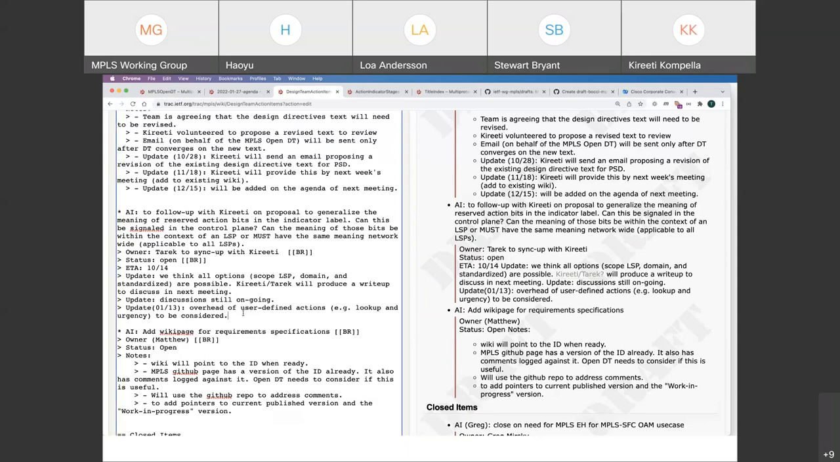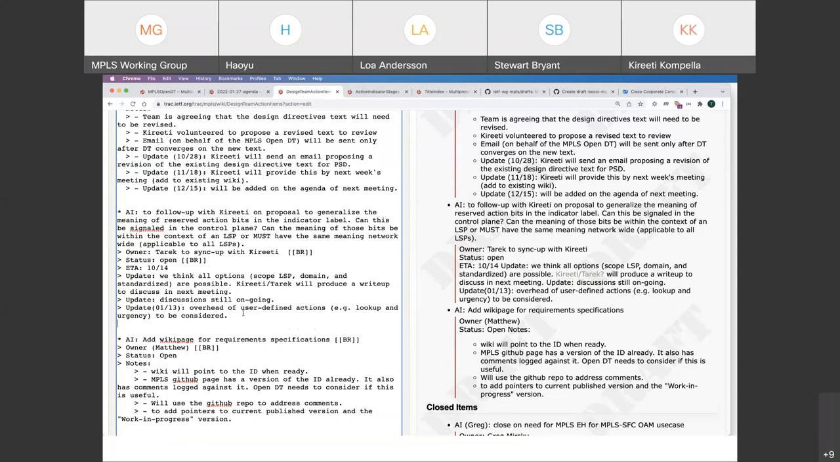So one way to approach this is to add content in the draft and let people comment on it, or we can add it to the agenda of next week. Or both? Yeah, we can do both. I can update the draft in between, and then we can put it on the agenda for next week.